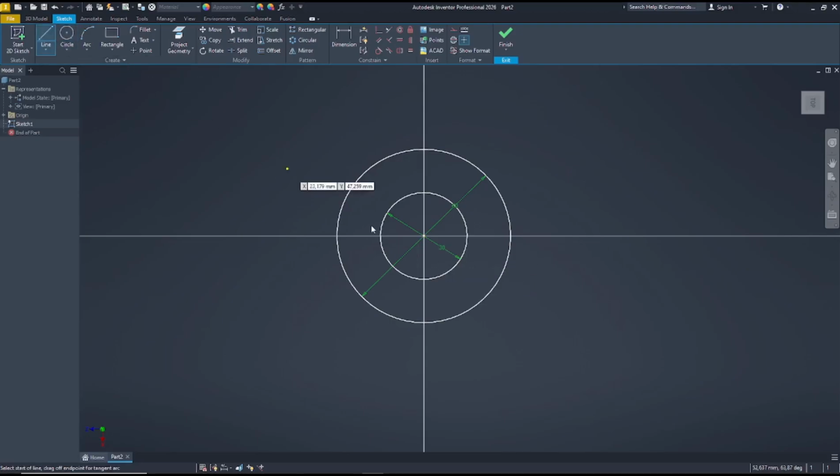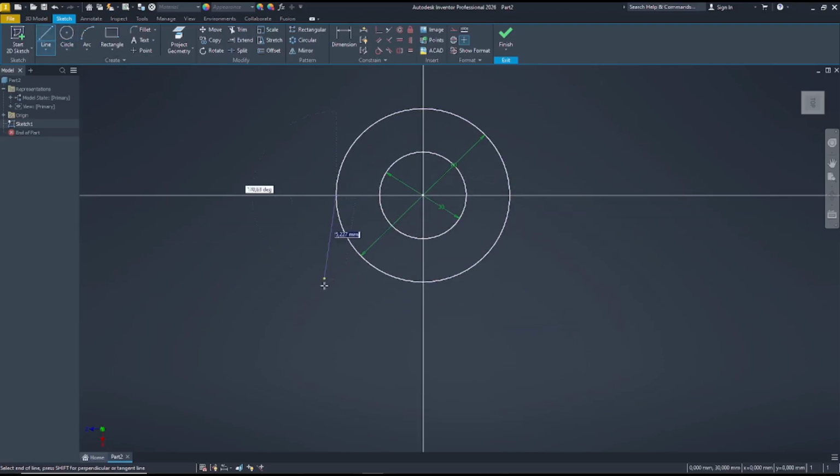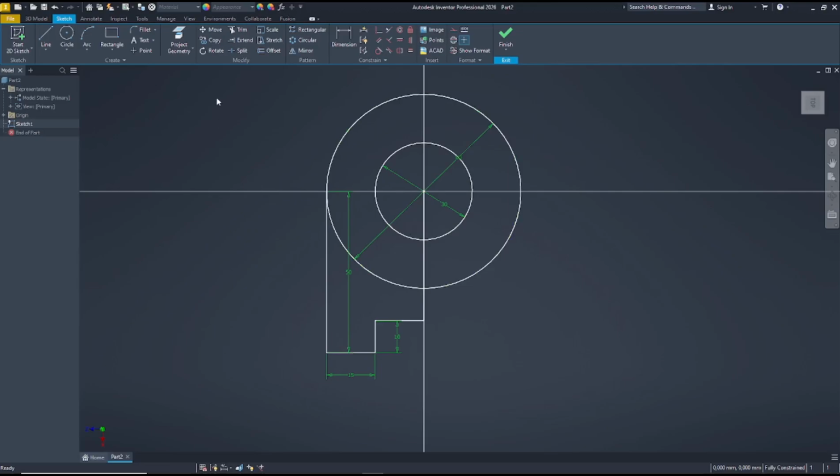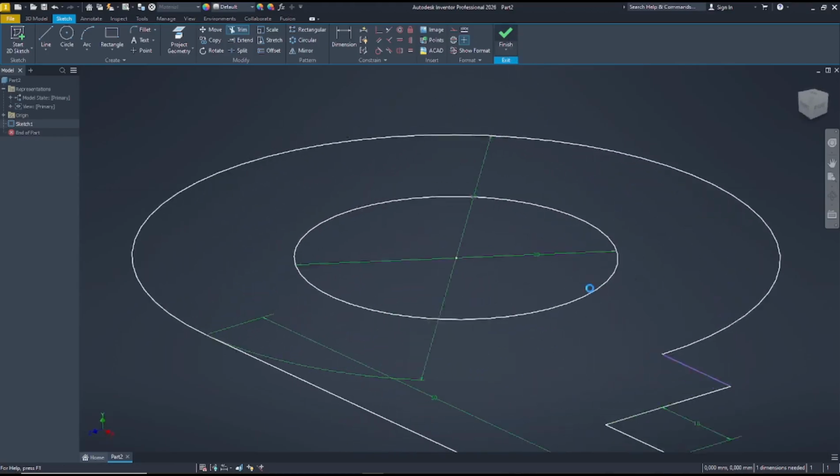Use the line command to create a line, starting from this point to here. I will set the length 50, move to the right 15, to the top 10, and then click on the center point. Press the Escape button to exit the line command, and use the trim tool to cut this line and also the circle object. Click finish to apply.